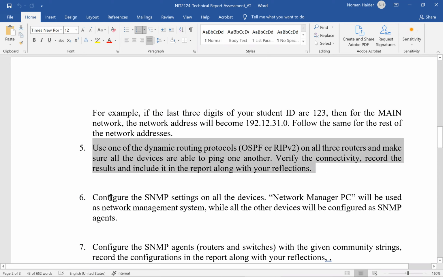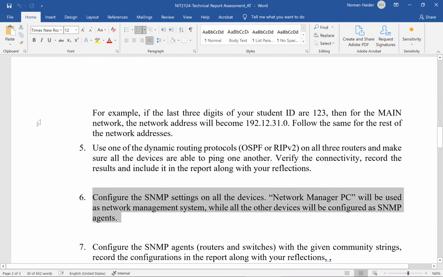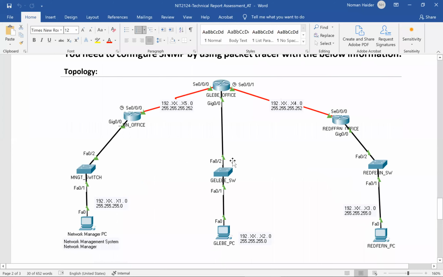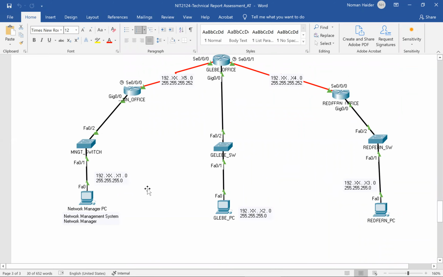Now, once the end-to-end network is configured correctly and you have verified the connectivity, the next step is that you configure the SNMP settings on all the devices. You need to configure basically these 6 devices, 3 routers and 3 switches, as the SNMP agents, and this PC will be acting as the SNMP manager or a network management system.